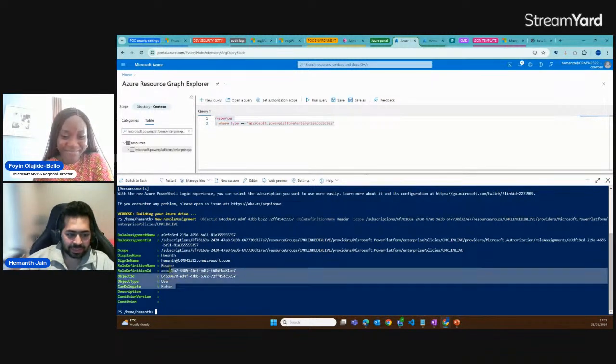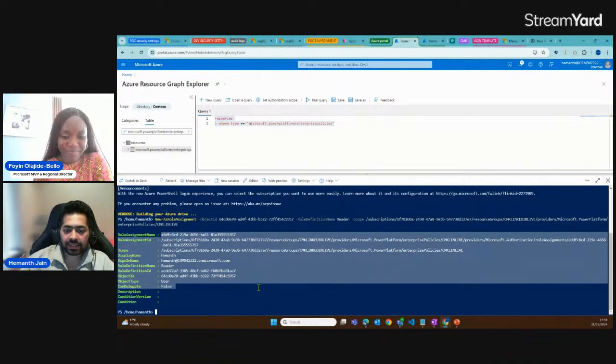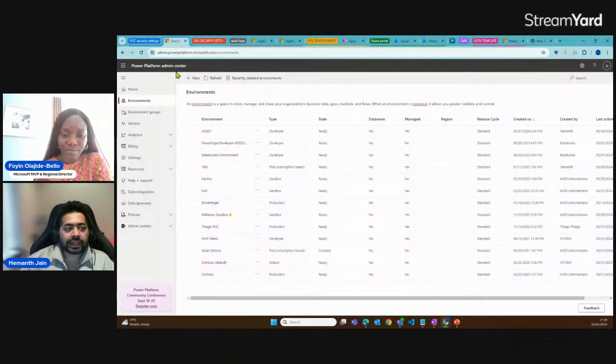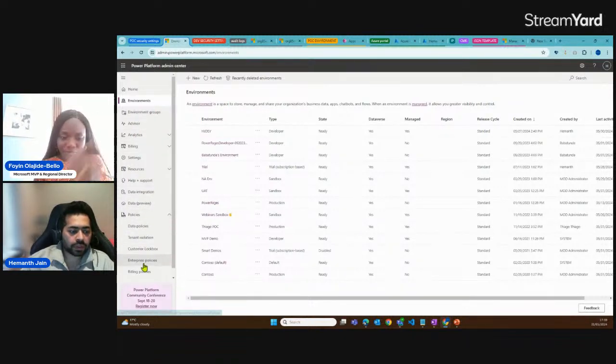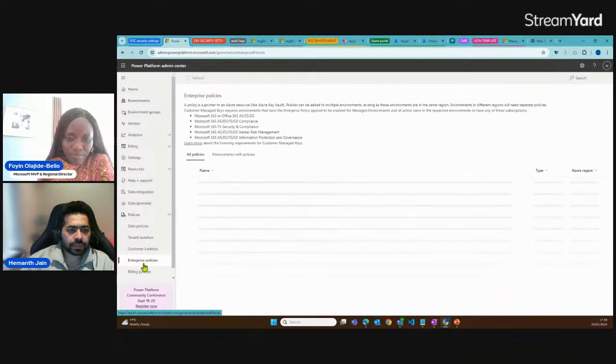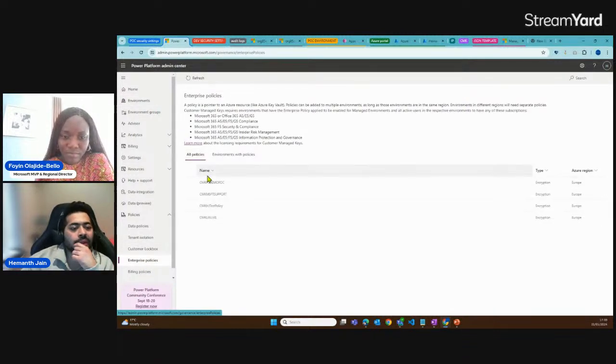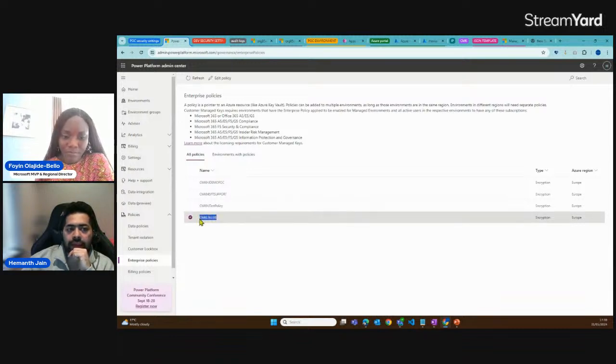Yes, I have the reader privilege assigned here, so all my steps are perfectly done. Now the task is for the Power Platform admin to go to the environment and assign the policy. You'll have a tab called Policies where you can go to the enterprise policies and see all the policies which were created from the Azure portal. This is the policy which we created a few minutes back, and you can click on edit policy.